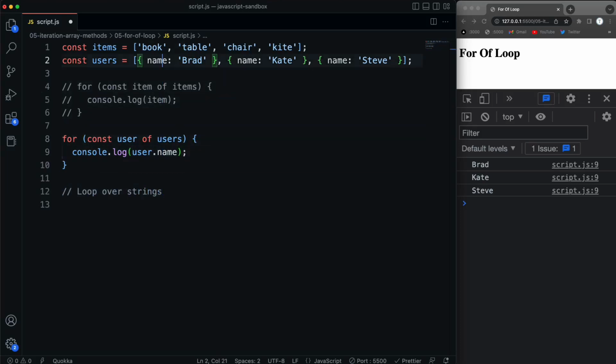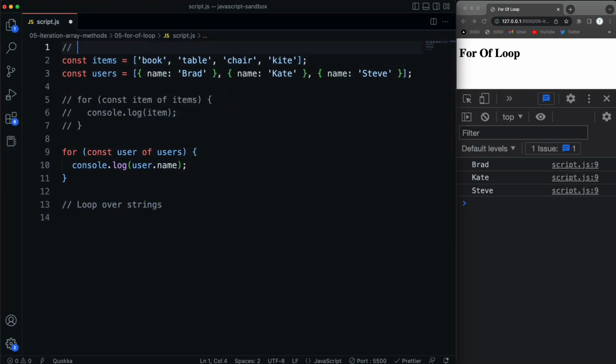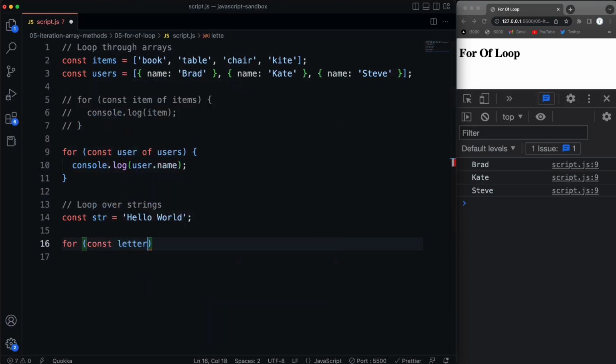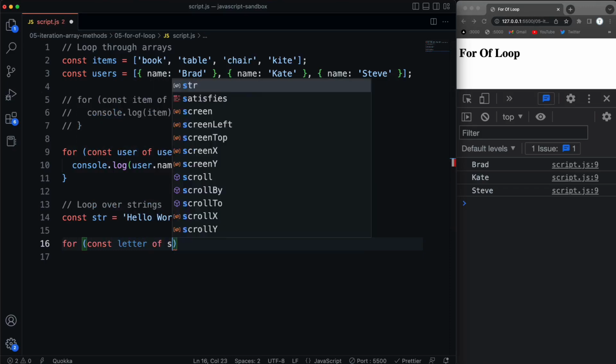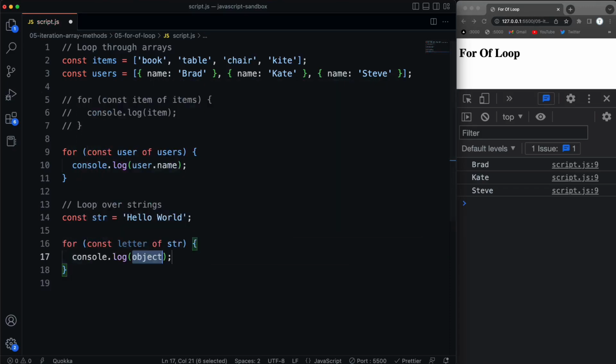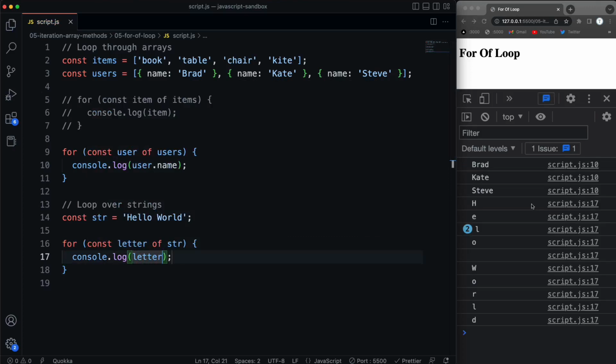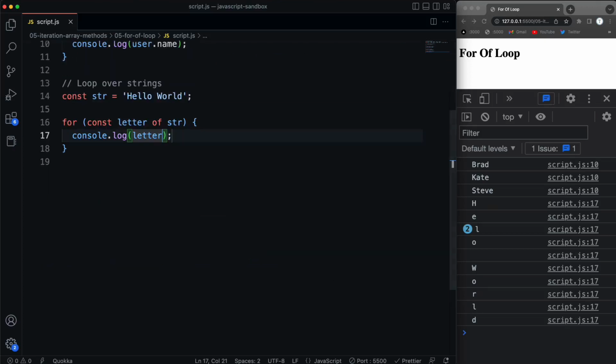So we can also use this to loop over strings. Okay, let me just put a comment up here, and we'll say loop through arrays. All right, now for strings, let's say const, and we'll just say str, and we'll set that to, let's say, hello world. And then if I want to loop over that, I can simply do for and then give a variable, let's just say letter, because that's what we're going to get is a letter, and then of our string. And then if we console log here letter and save, then you'll see it's going to loop through and it's going to output each letter of that string.